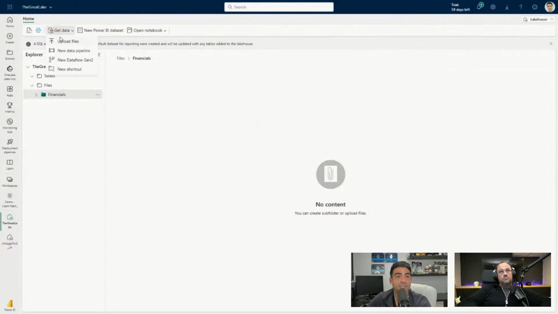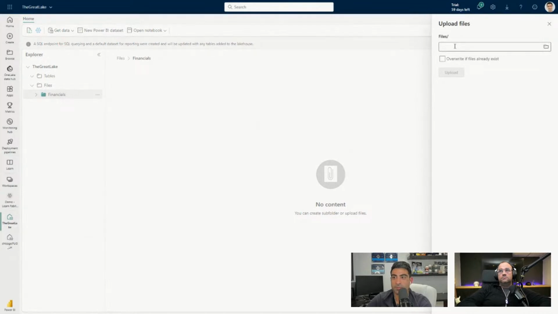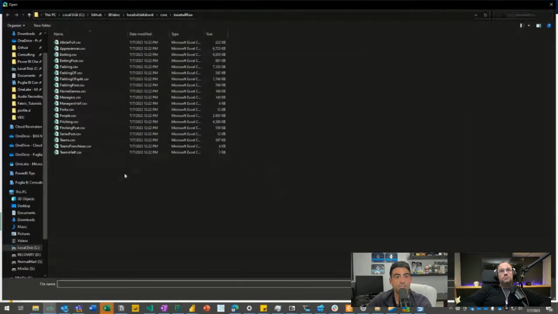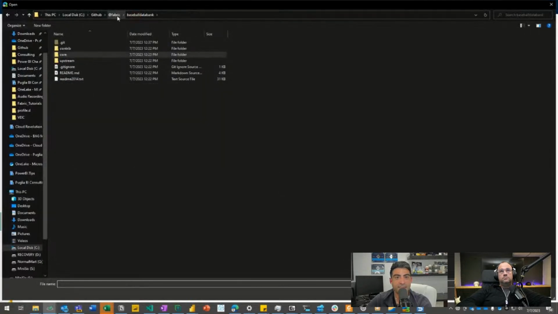And I can actually choose from other items and artifacts in Fabric: pipeline, dataflow, or even a shortcut to get data. In this case, why don't we just upload a single file and add it to our financials folder. So we'll go to upload files and I'm gonna go ahead and click into the menu bar, which brings up really everything that I need to see.